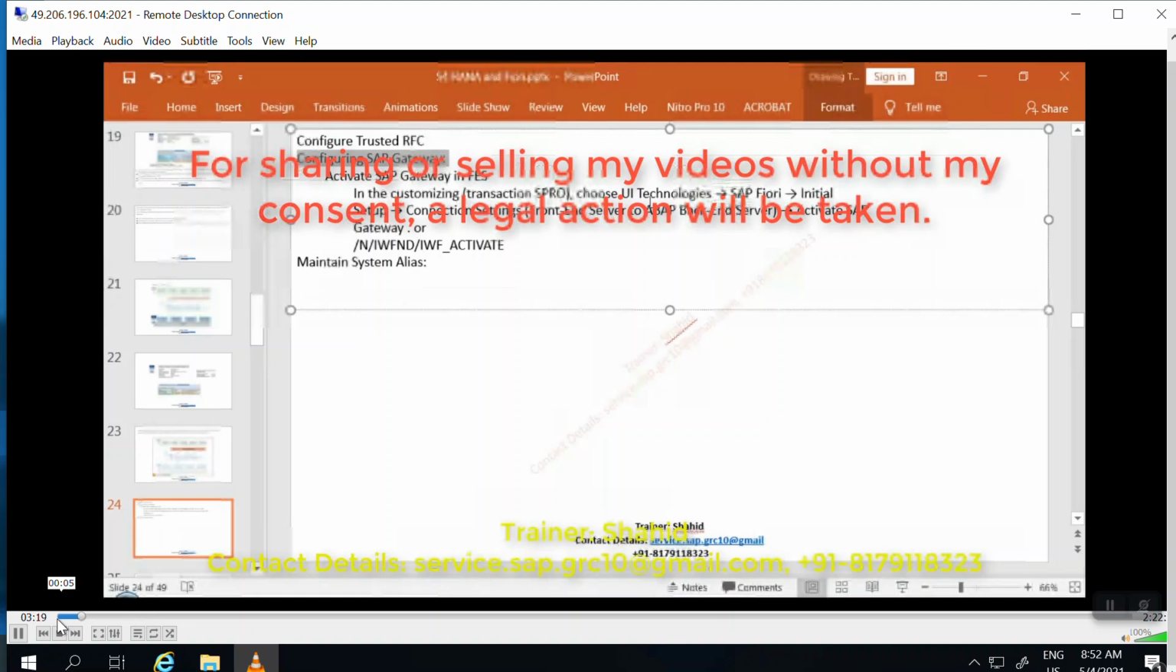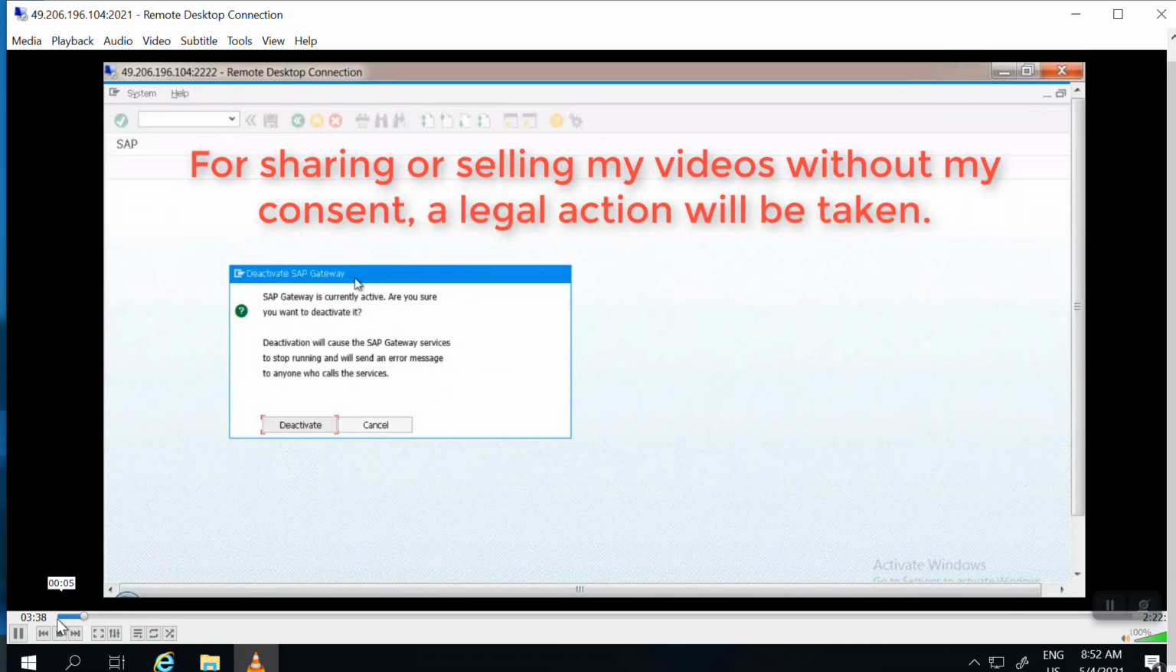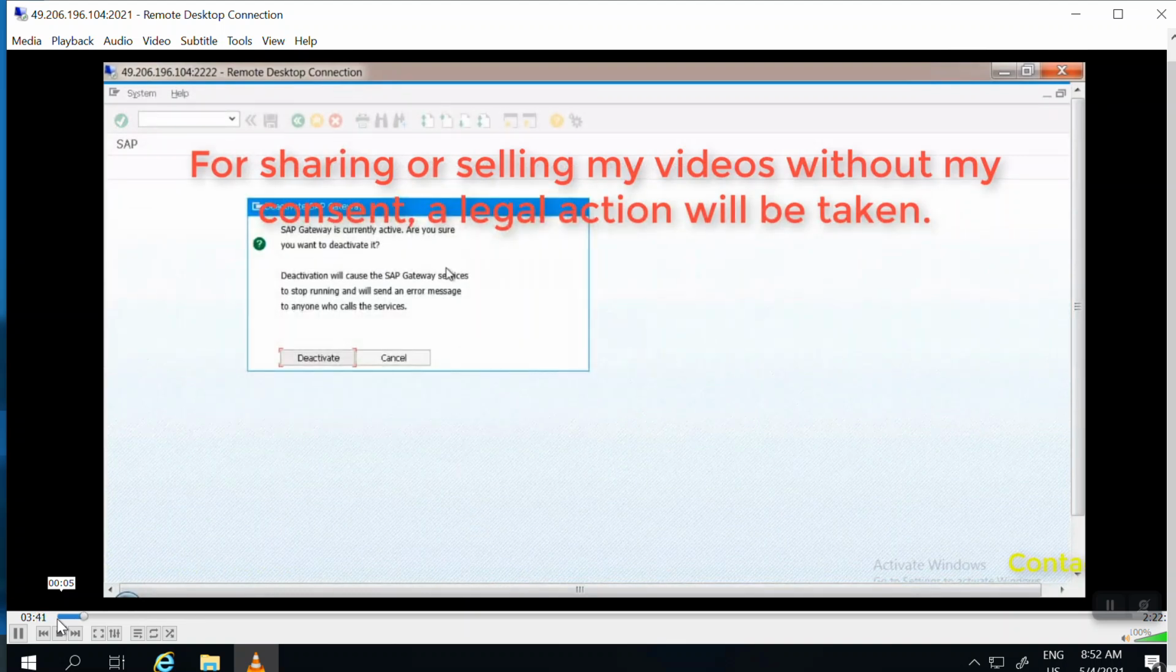So we can use SPRO to activate SAP Gateway, or we can also use the direct transaction code. By default, the gateway is inactive. You have to activate the gateway. And here, the gateway is already activated because we have activated it for other clients, and it is a cross-client component. If you activate the gateway in one client, it will also be available for other clients. So the current status of the gateway is active. Do you want to deactivate? No.